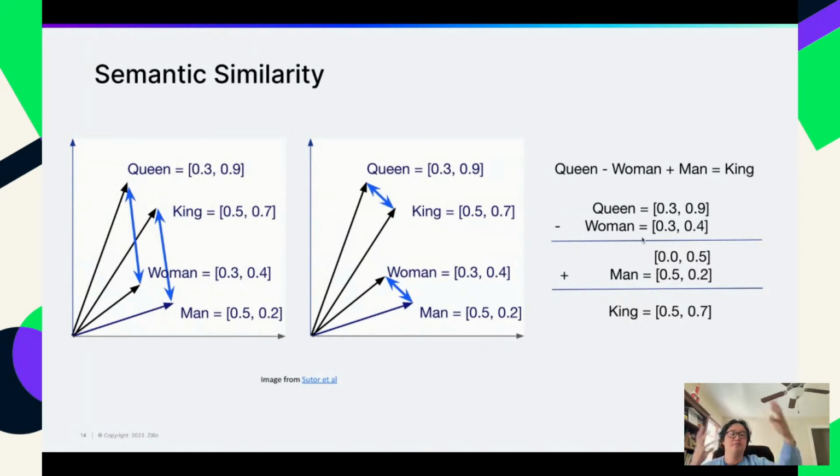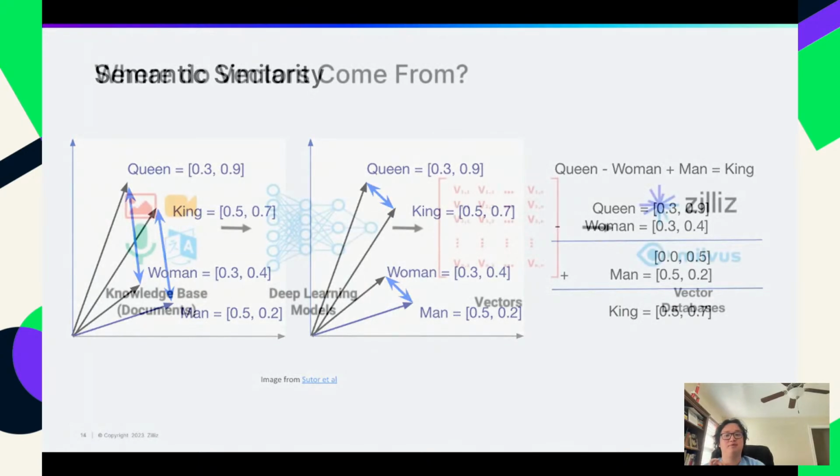Okay, so let's take a look at how this math works. So we have queen is 0.3, 0.9, and we subtract the word woman, which is 0.3, 0.4, and we end up with 0, 0.5. And we can guess that this means something like royalty. And then we can add the word man to it, which is 0.5, 0.2, and we arrive at king, which is 0.5, 0.7. So once again, the only thing you need to get from this slide is that vector embeddings, such as these sets of numbers, these little lists of numbers, allow you to do math on things that were not initially numbers.